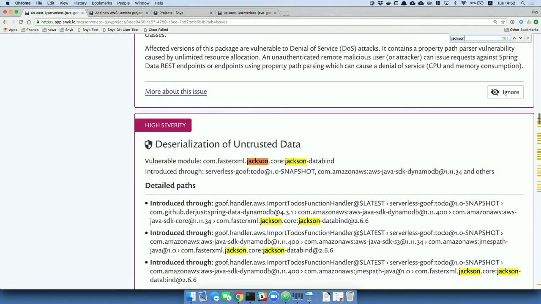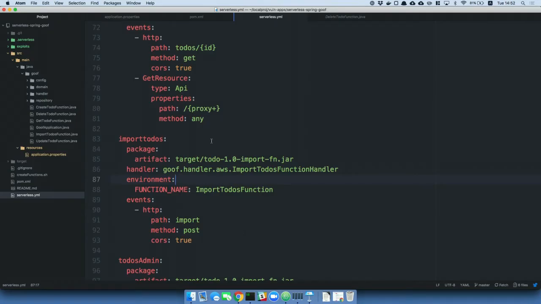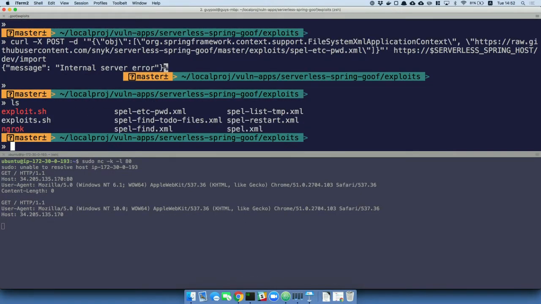But really, we're going to pick on this one here, Jackson. Who here is familiar with Jackson? Yeah, pretty much everybody. It's the standard way that you would marshal objects, serialize them, in the world of Spring. And our import to-dos function uses those libraries. So we're going to have some fun with it. We're going to send it.